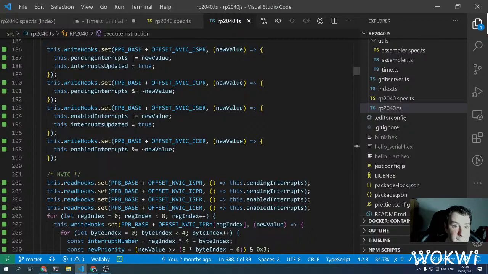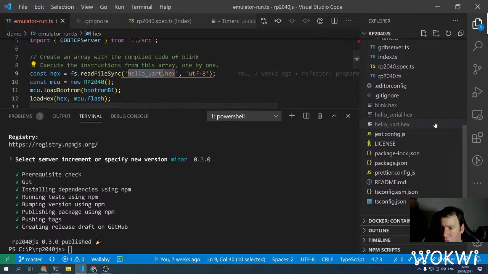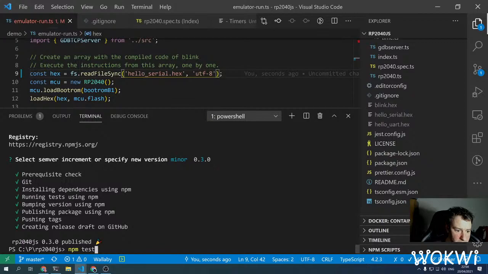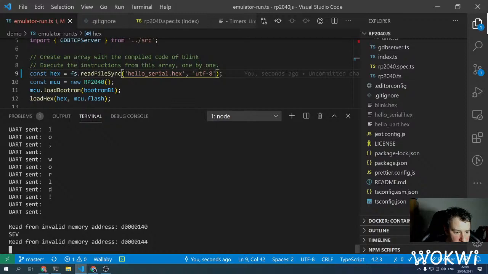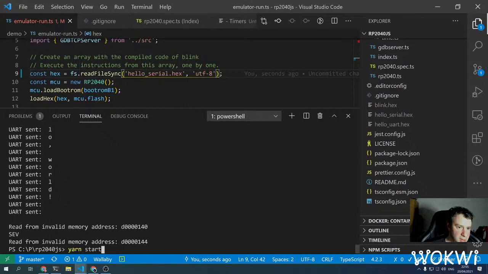All right, so let's go back for a moment and see what's up with this hello serial. Is it working or what happens there? I think we started doing the interrupts for it, but it seems to be working. It's printing hello world every second or so. So I don't think we have a lot of work here. We still have to do some GPIO. Let's check what's up with this blink.